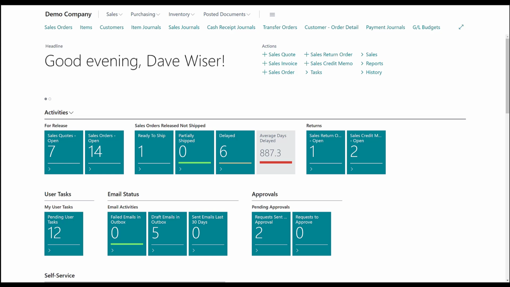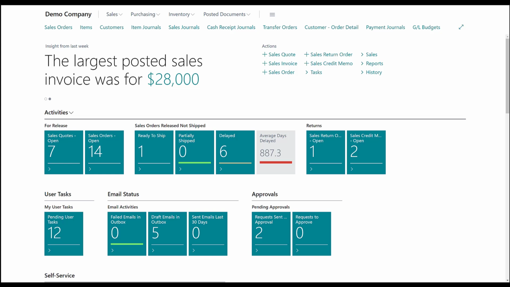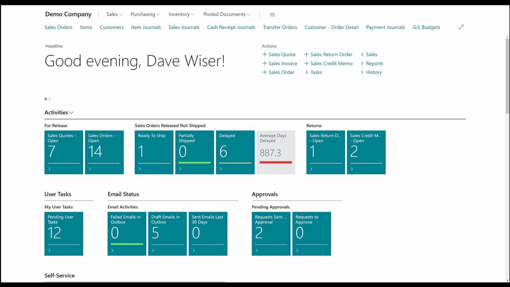My name is Dave Weiser, and we're going to be talking today about a little known function within the GL budget scenario, and that is the ability to copy budgets. Copy budgets from other budgets, copy budgets from your actual GL data, and actually manipulate the data as you're copying it. So we're going to talk about that just for a minute.